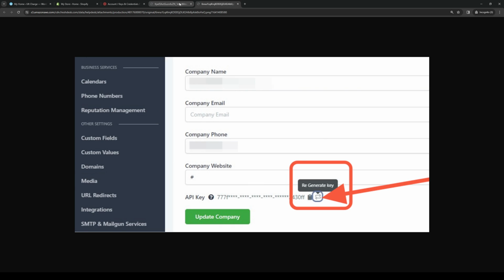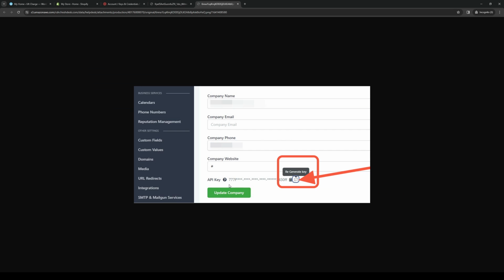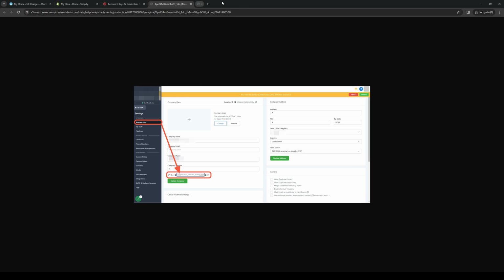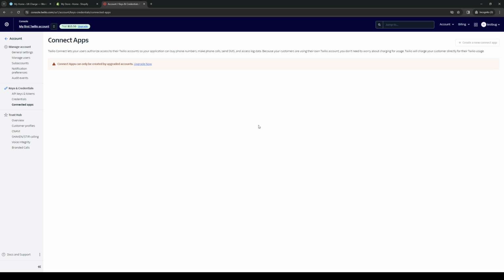Oh, here's actually a zoomed-in image, as you can see here. So here's the API key. I'm going to copy it, this little clipboard icon right here. Go back to Twilio, paste it, make the connection, and log in to our account.